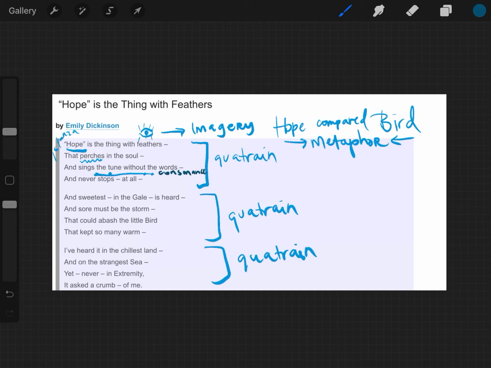Second stanza, or second quatrain. And sweetest in the gale is heard. Now remember, gale means wind. And sweetest in the gale is heard, and sore must be the storm that could abash the little bird that kept so many warm. So our little bird has all of a sudden confronted a storm. So I'm seeing just lightning in the distance, some crazy imagery here.